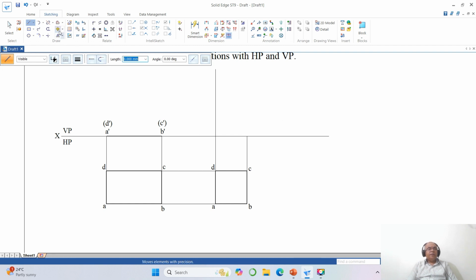Then I need to copy: move, enable copy, you take B dash and keep it here. Then you take C dash and keep it here. So which one is the distance? I want to take this distance and from here I need to cut it. What is the distance A dash B dash? Since AB is parallel to VP, you are getting the true length in VP. The true length in VP here is this distance, which is 35. So the same distance will be there here also. If you want to measure that, you just click on this and you will get 35.